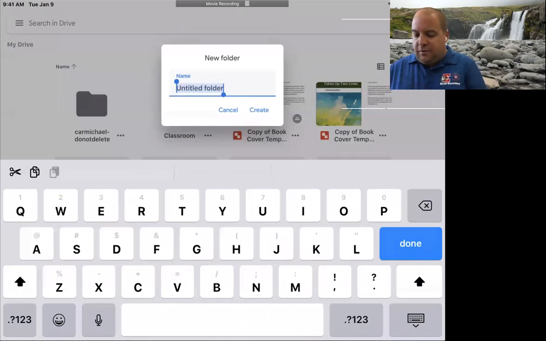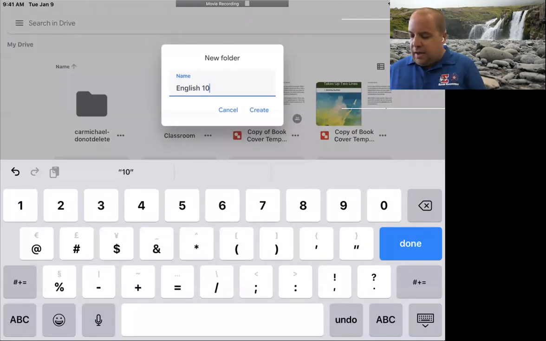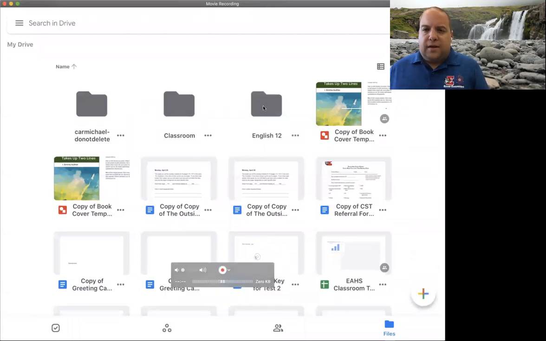So if I'm making a folder, let's say I'm making one for English class, maybe I'm in English 10, or I'm in English 12 or 9 or 11, whatever you're in. So I'm going to make one English 12. I'll tap on create. After I tap create, you're going to see that we now have that folder available to us up here at the top.